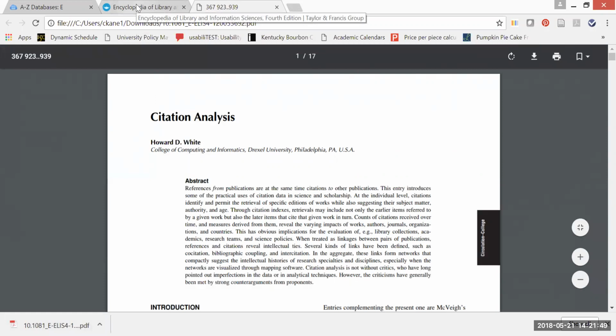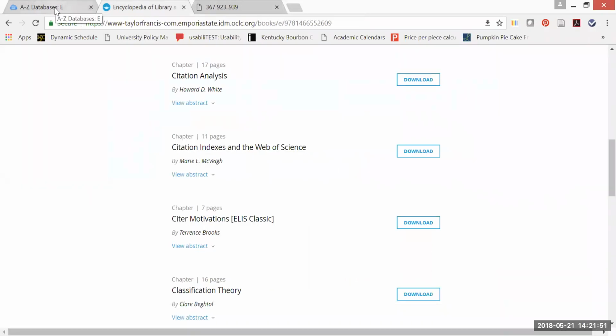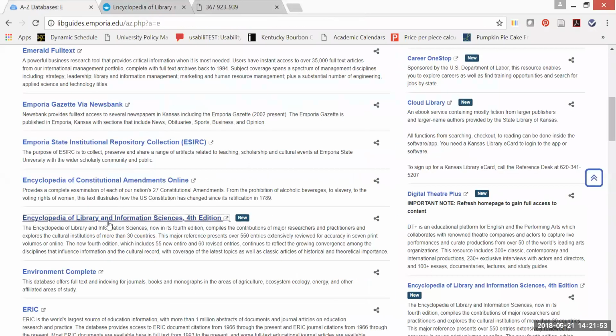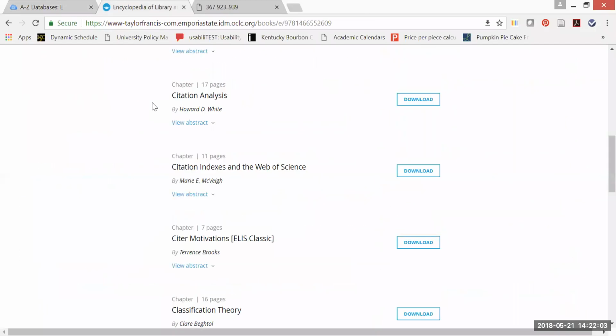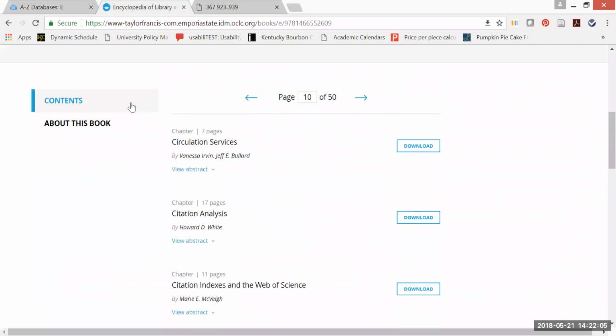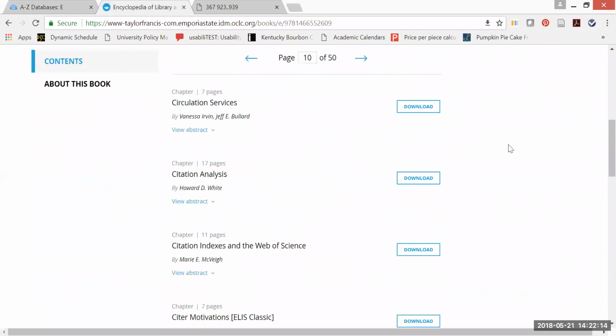So again, start with the Databases tab. Look for the Encyclopedia of Library and Information Sciences under the letter E. Click on that. Log in with your Buzz-in username and password if you're prompted. And then from that point, simply go to the contents and use these navigation arrow keys back and forth until you find the title of the article in alphabetical order and click on the download button.